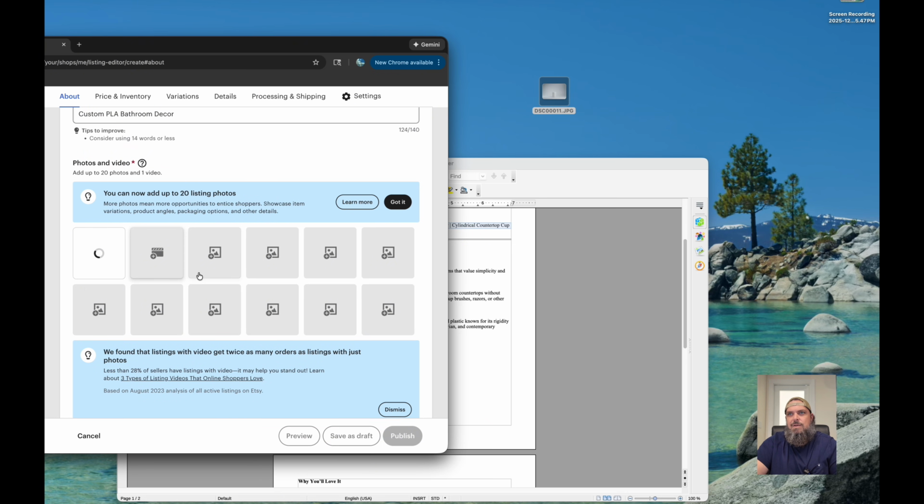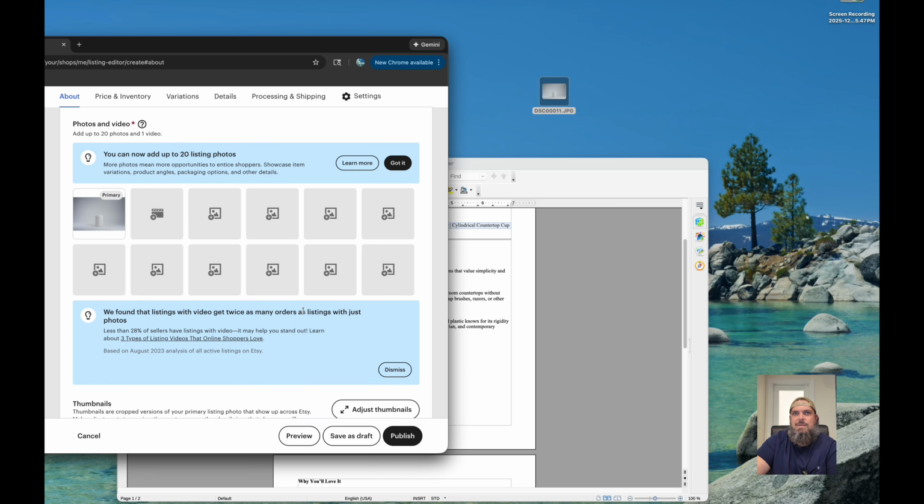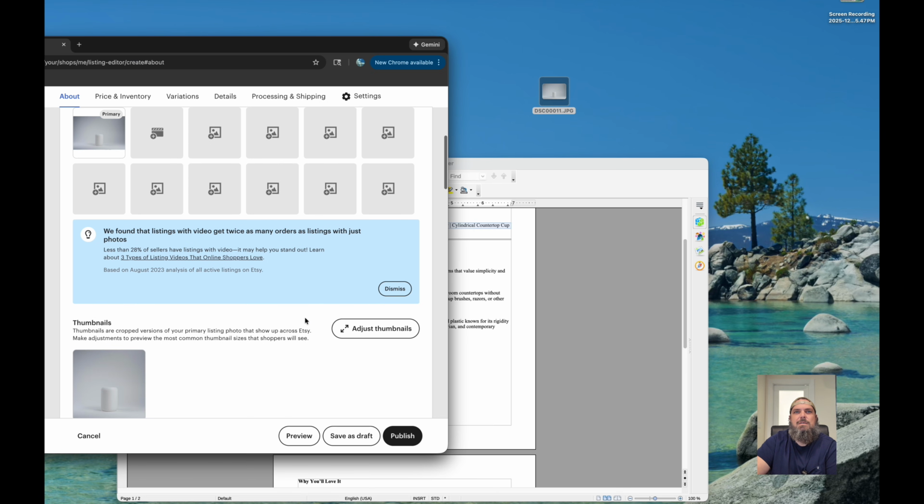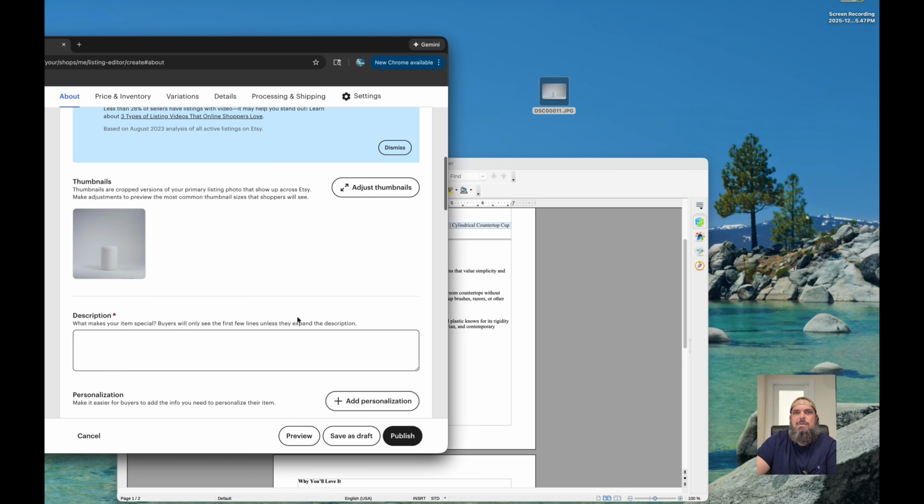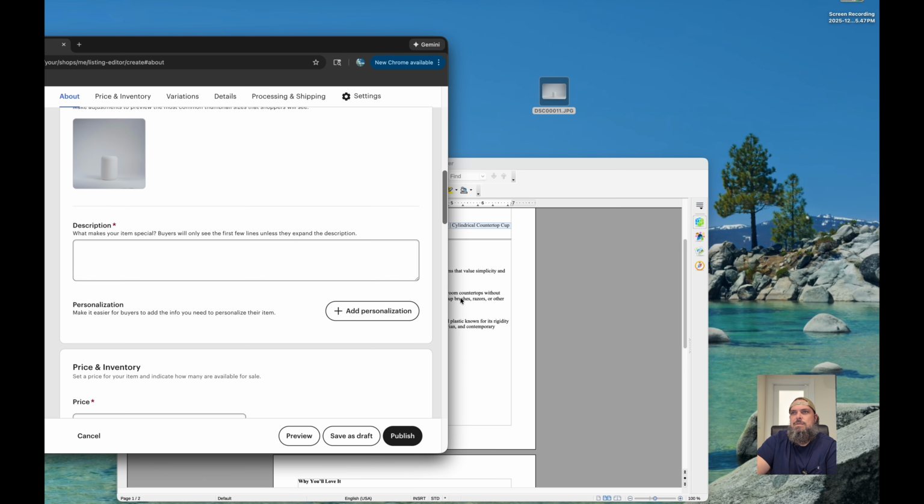As you can see, you can add quite a bit, which is good for search results and also to articulate what the actual product is. For this purpose, we're just going to do one. Thumbnails looks good. Okay, now description.